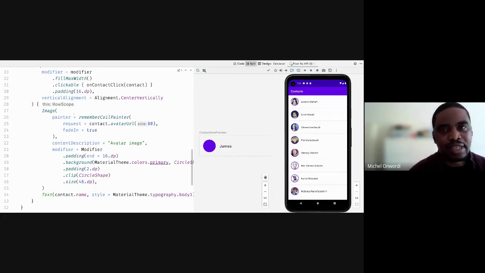For Compose, there's a library called Accompanist, which has some extra composables that have not yet been merged into the main Compose repo that you can use for this. I've put links to that in the presentation. That library provides you with something called Remember Coil Painter. So this basically is a painter.